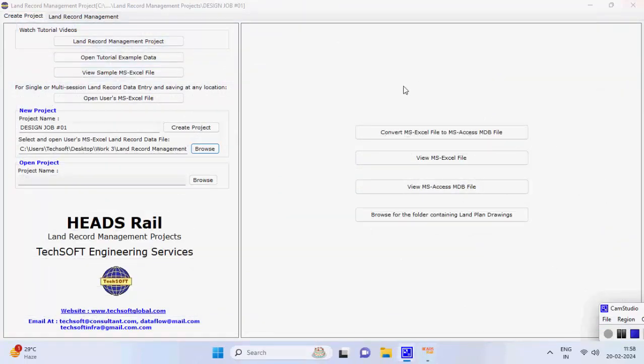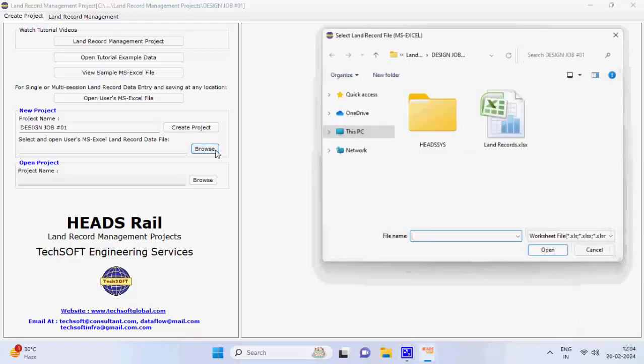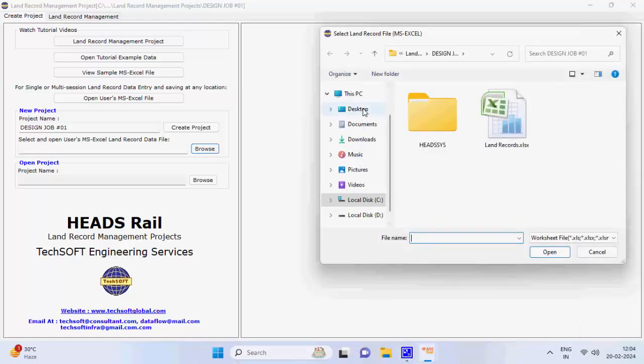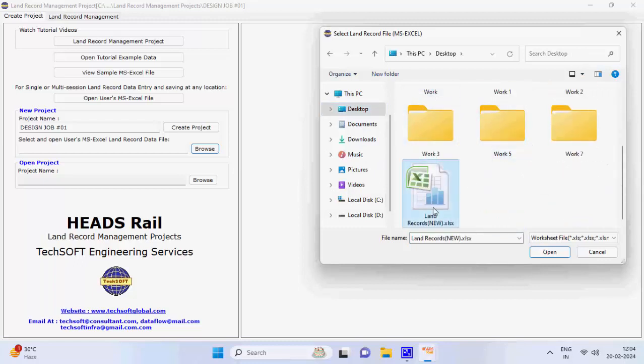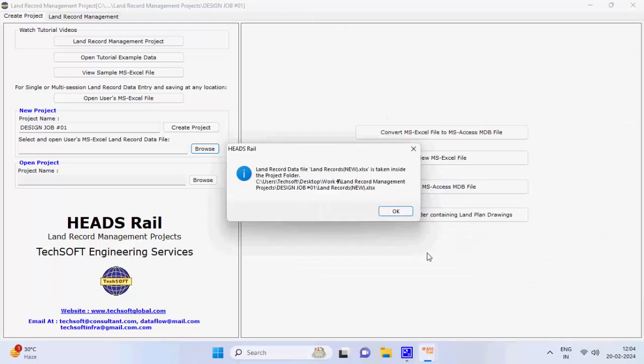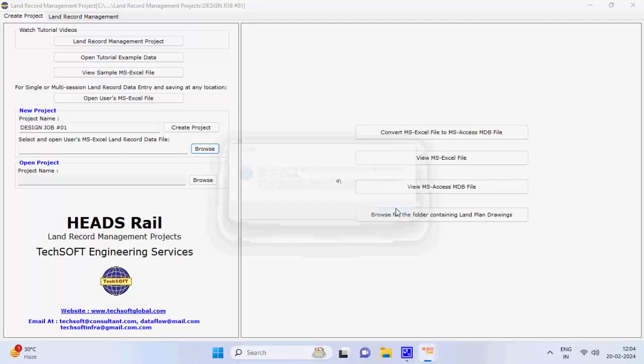Step 21. In the next, here third, session, user has to use the button Browse. Step 22. In this case we select the file land records, new.xlsx from the desktop and click on button Open. Step 23. The message comes to inform that a copy of the last saved MS Excel file is brought in the project folder.